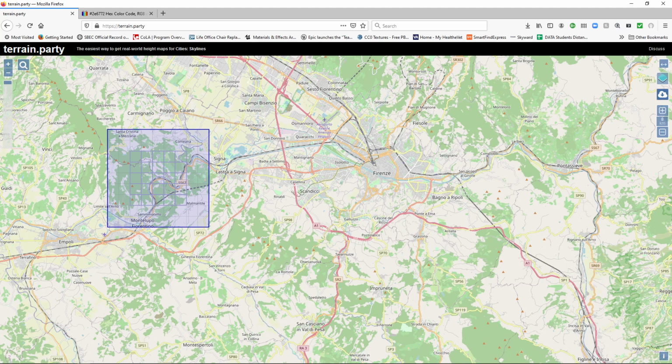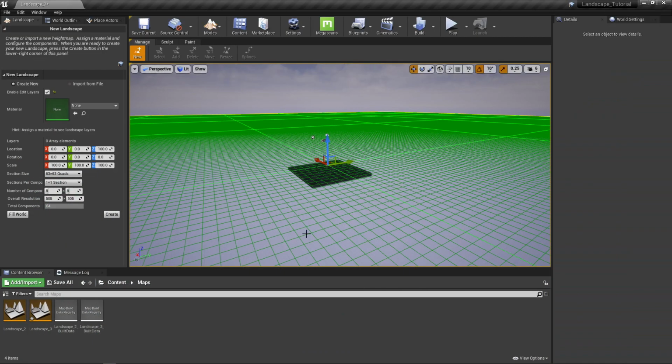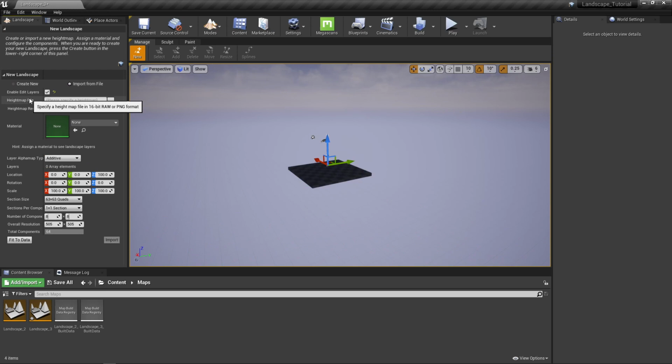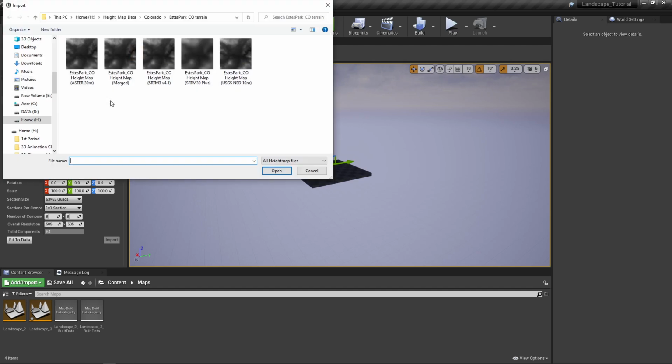And now I'm going to go ahead and go back to Unreal Engine, and I'm going to import that in. So I'm going to click here and I'm going to say import from file. I also want to enable my edit layers, because if you're going to do the water, this would be a good time to go ahead and do it. You can always add it later on if you forgot. But right now we're going to go ahead and click it on. I'm going to find my height map file by clicking on this little square right there.